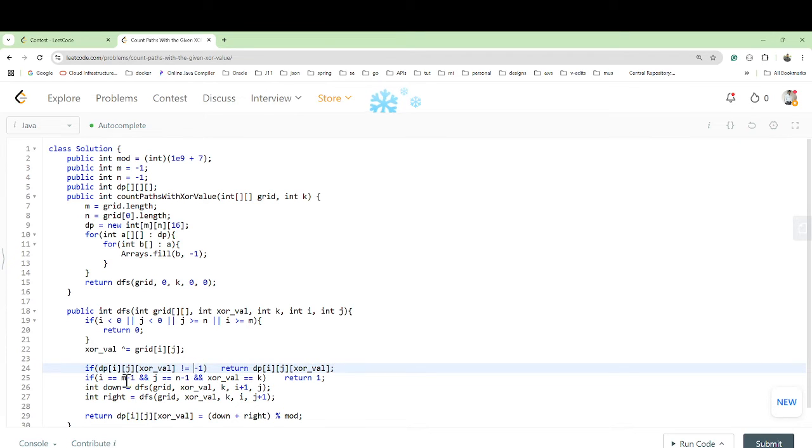It should not equal minus 1, it should not equal these things, meaning i should not be less than 0, 0 should not be less than j, like that. So this condition will return 0. If this is equal to minus 1, meaning the current value of dp[i][j], if it is not equal to minus 1, we will return that value, meaning some value is there.